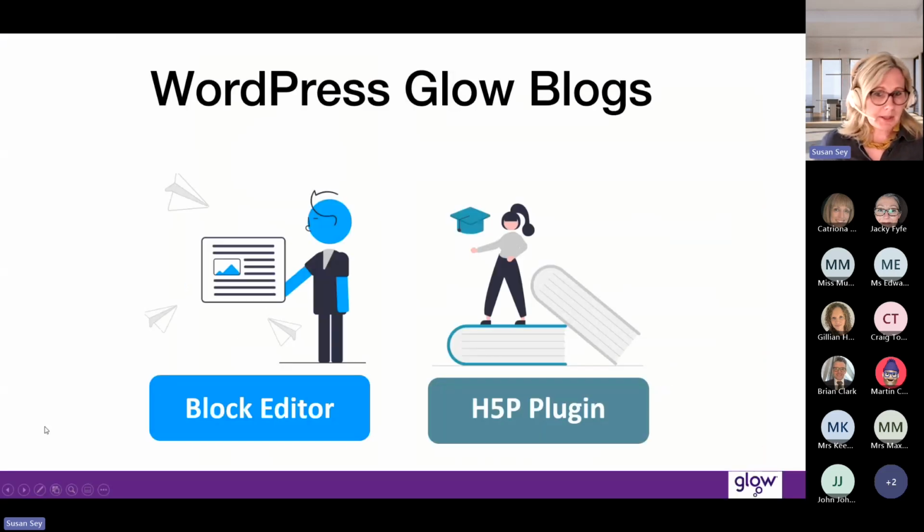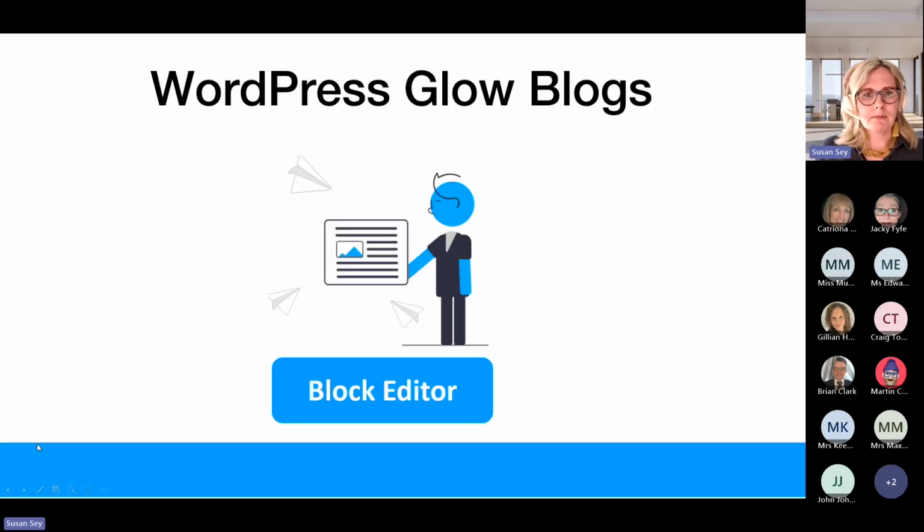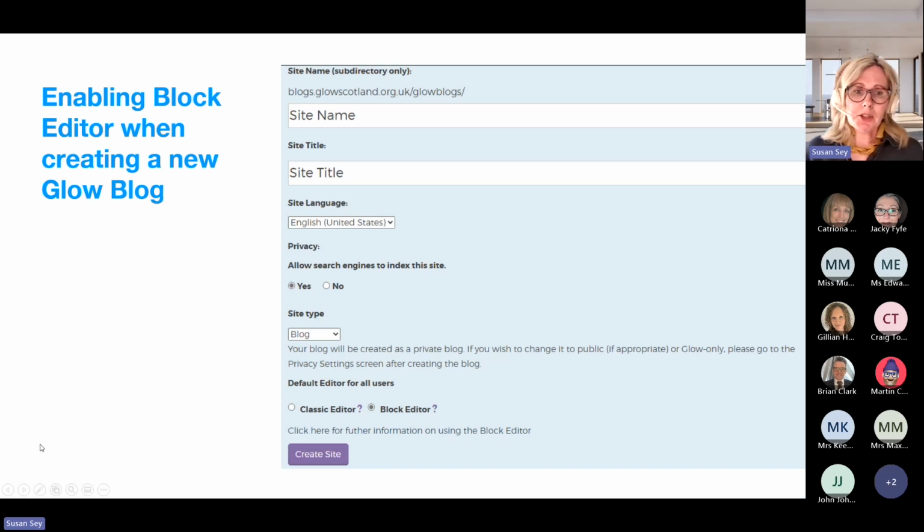So we're going to be looking at block editor and H5P plugin. It will be a live demo, and like I mentioned earlier, all the instructions will also be shared. Block editor. So now when you're creating a brand new blog, you do have the option to choose either classic editor or block editor from down here. Please don't worry if you select the incorrect one, because you can go into the settings and change it whenever you want to.